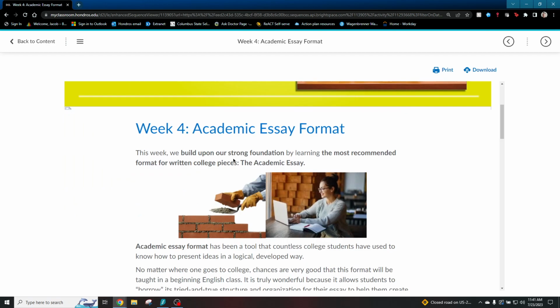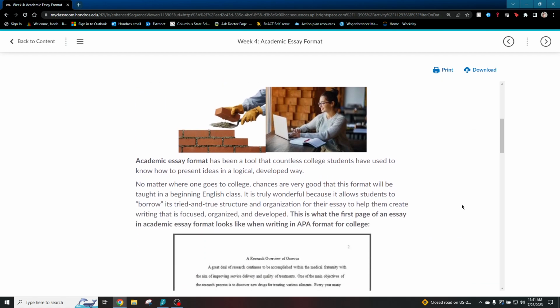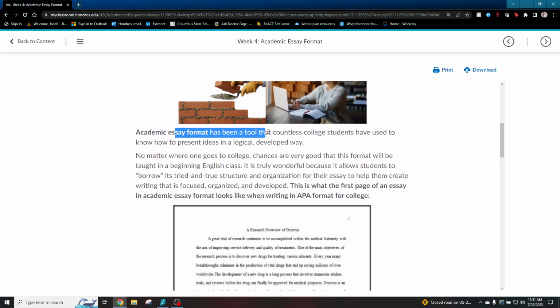So this week we build upon our strong foundation by learning the most recommended format for written college pieces, the academic essay. Academic essay format has been a tool that countless college students have used to know how to present ideas in a logical, developed way. No matter where one goes to college, chances are very good that this format will be taught in a beginning English class. It is truly wonderful because it allows students to borrow its tried and true structure and organization for their essay to help them create writing that is focused, organized, and developed.